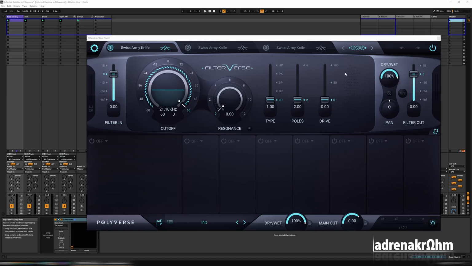This week I'm feeling inspired by Infected Mushroom, so I want to create an Infected-style bassline using Filterverse. And I should emphasize this is just an inspired-by, it's not a one-for-one recreation or anything like that. So without any further ado, let's get started.